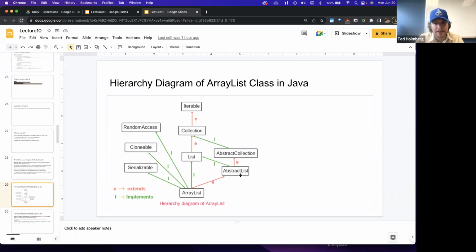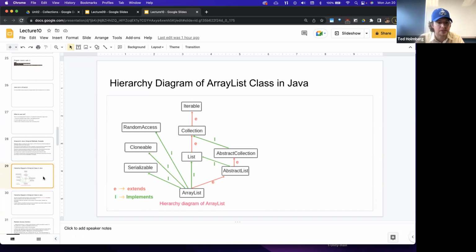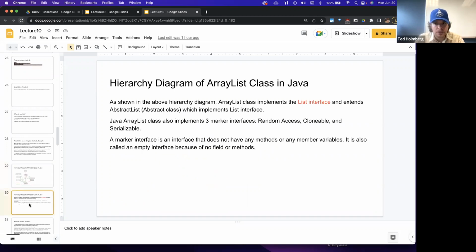So, and of course, List implements 10 of the 15 methods of Collection. So ArrayList would implement the remaining 5. So this just shows you kind of the parentage that an ArrayList has and what members it can be considered. So you can see ArrayList implements the List interface, and it extends the AbstractList, which is an abstract class, which implements itself the List interface.